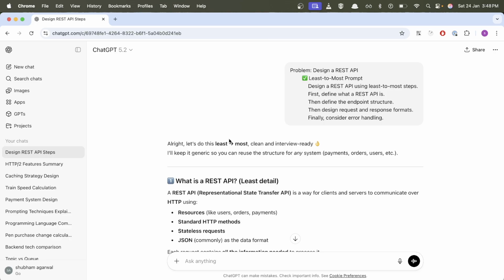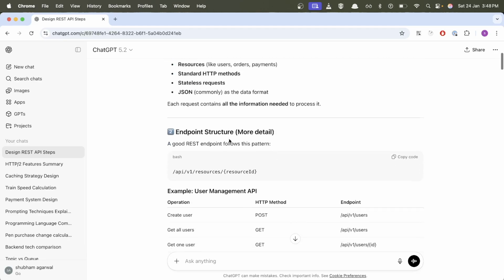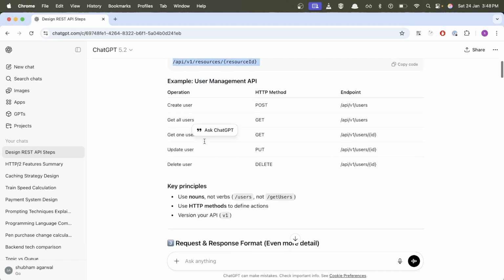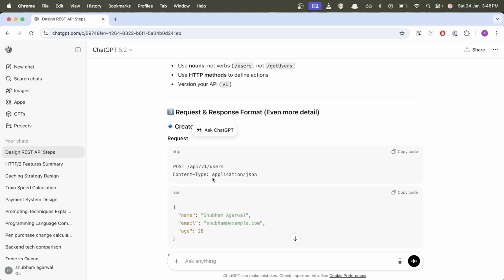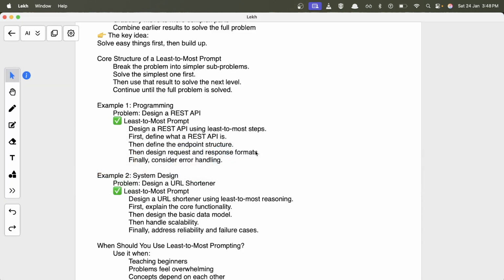So the least-to-most prompting technique is used when you can divide your problem into small subproblems and use the simple one first. Like in the REST API, the smallest one is defining a REST endpoint structure, then error handling, then maybe other tasks like talking to other services and all. So those kinds of scenarios you can use this.